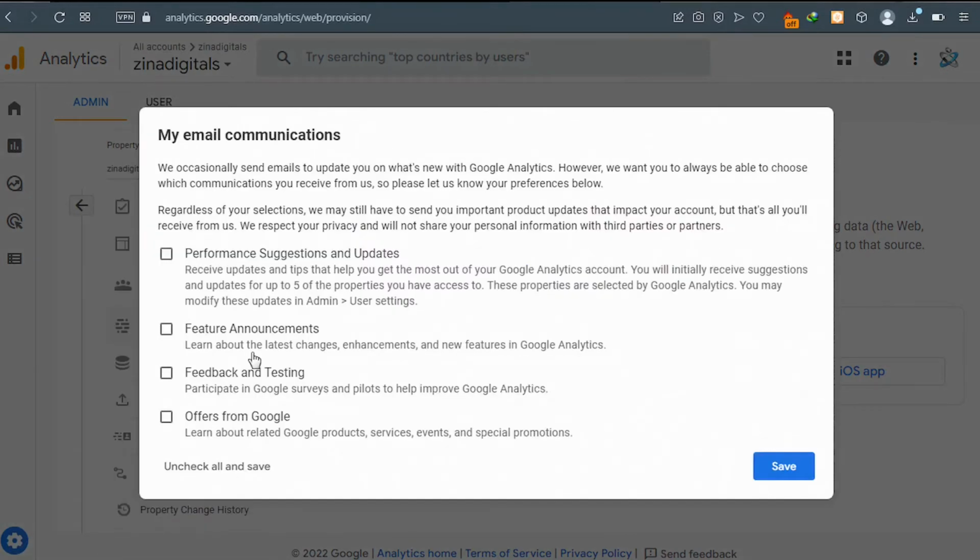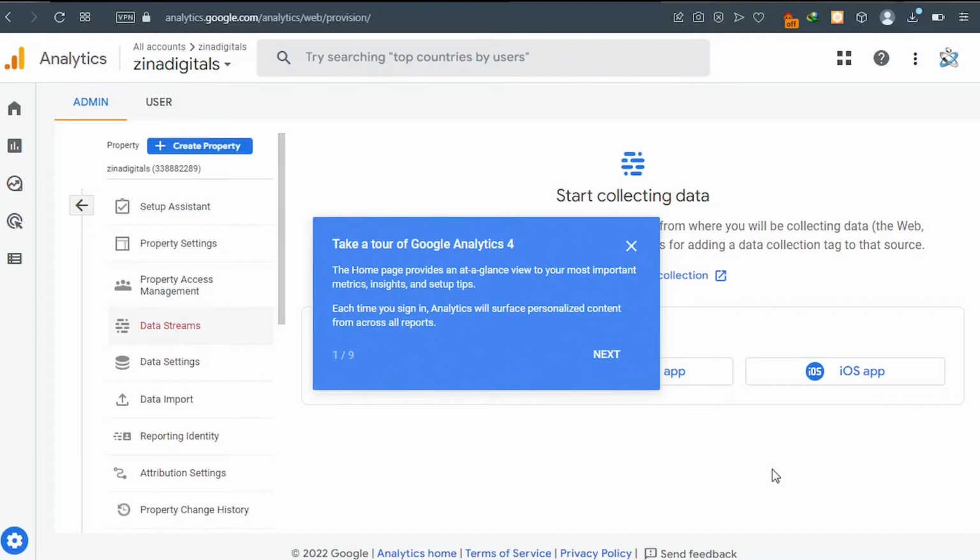All right. So next, this is their newsletter. Google is a nice company. So to me, I always opt in for this. All right. And then go ahead and click on save. Good job. This is now your Google Analytics account. So we're done with the first step, which is part one of the whole process, which is creating the account.